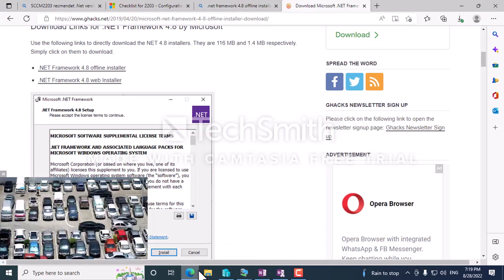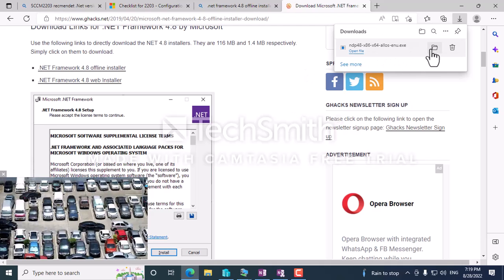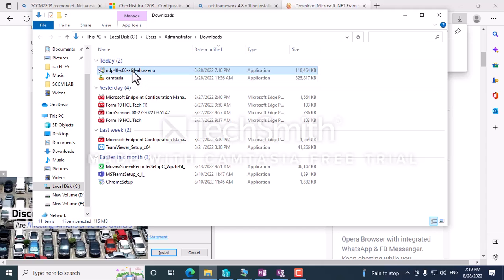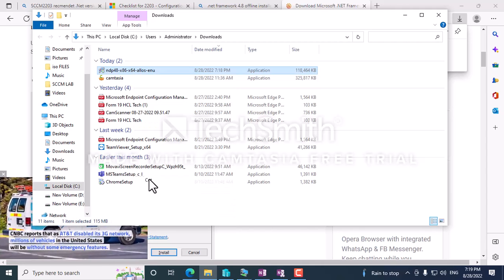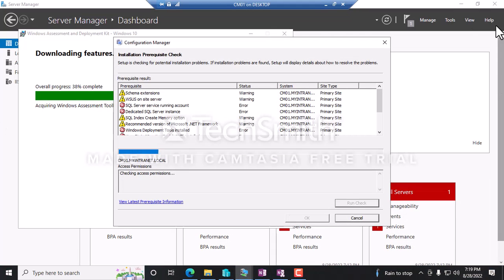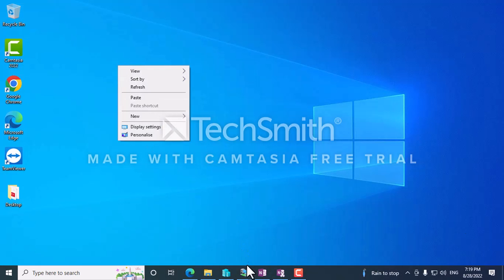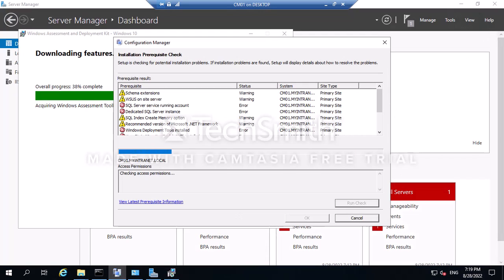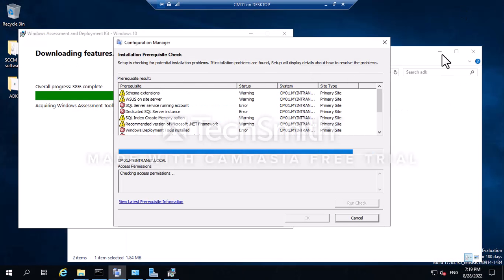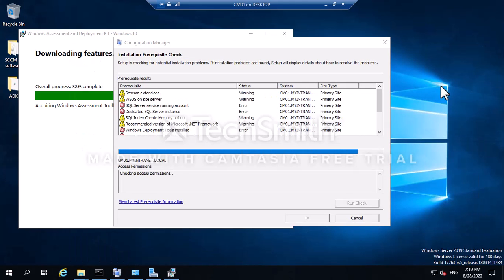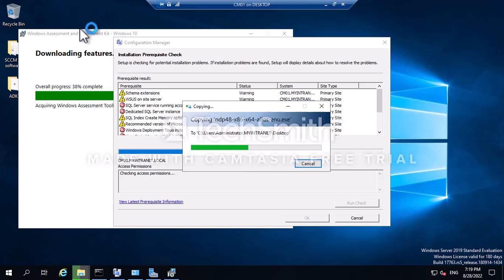Let me check. Yes, downloading is completed. So just open it, right click, copy, paste on your SCCM server. This one. This is a very straightforward installation. You can just download the ADK from Google, and just click next, then it installs. So it's a very straightforward installation.